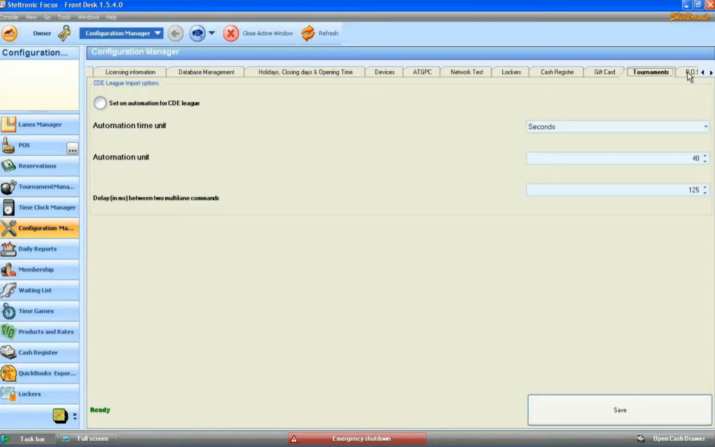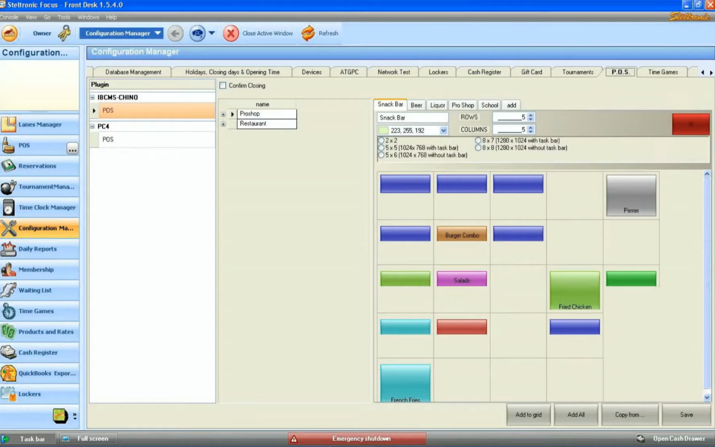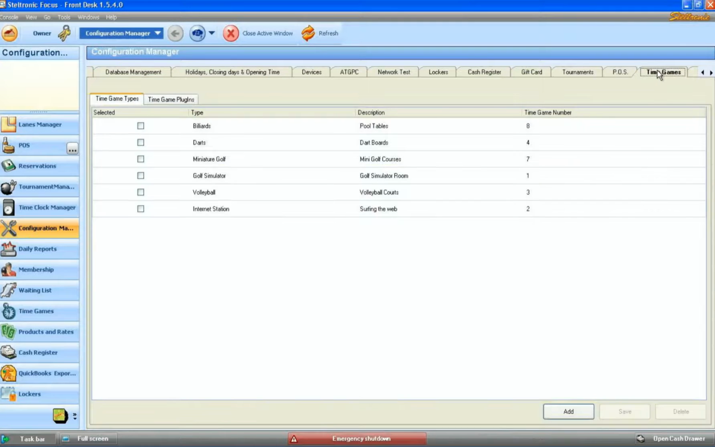The point of sale tab here is where you can configure all of the point of sale items in your system. So it's very easy to move things around, just drag and drop. Under your timed games, this is where you can set up all the timed games in your building. Timed games are something that is outside of bowling, maybe billiards and darts and miniature golf, whatever you'd like to sell by the hour other than bowling.